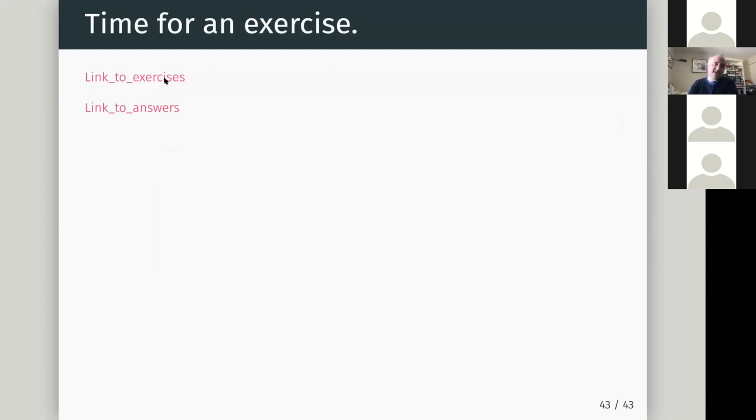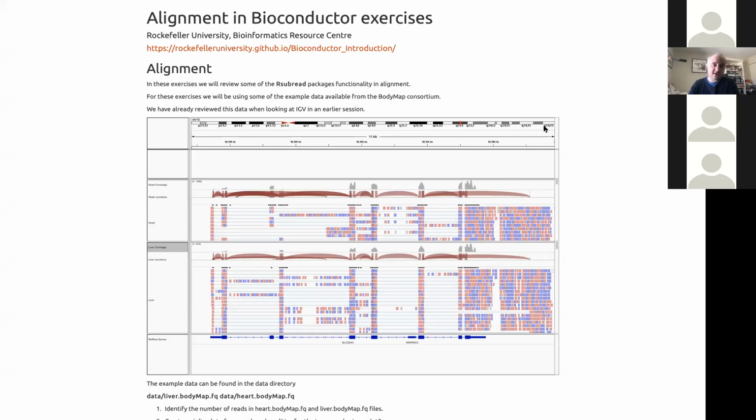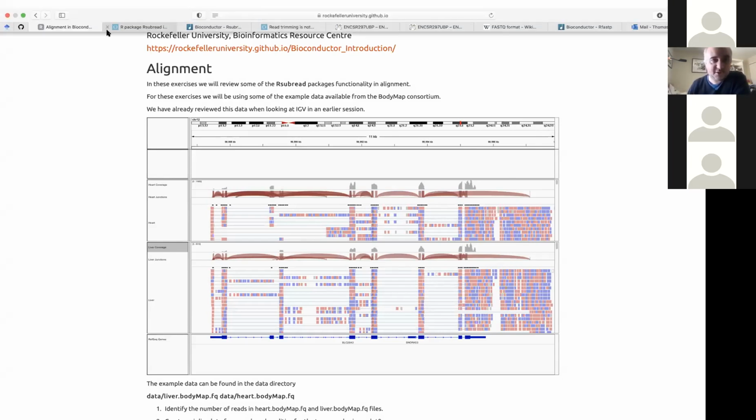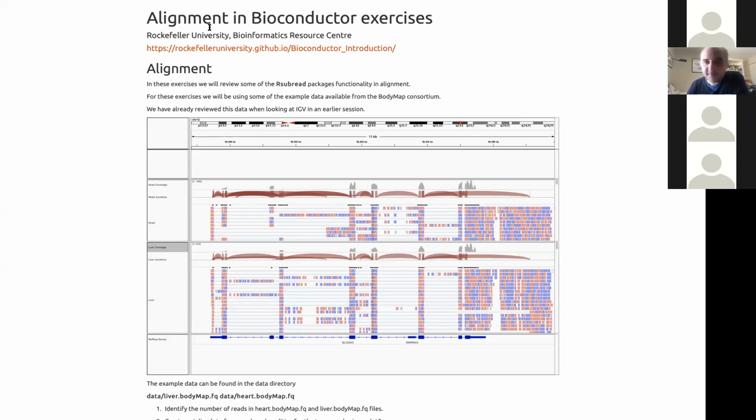So we've got to the end, and we have some exercises here. We've still got a quarter of an hour. If anyone wants to go through the exercises, I will stay around for the next quarter of an hour. If there are any questions, do we have any questions?